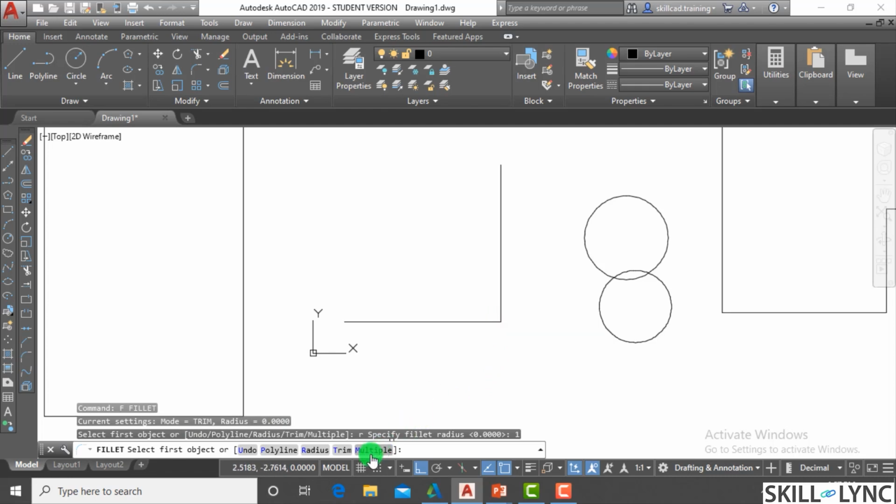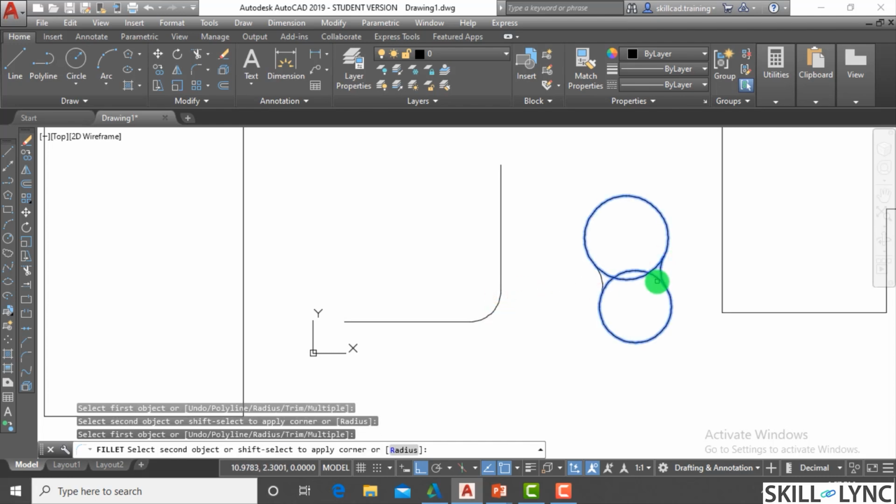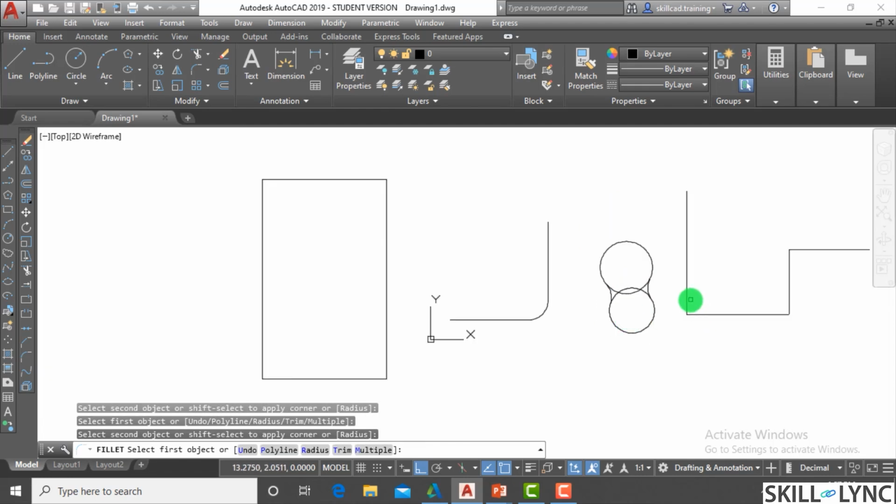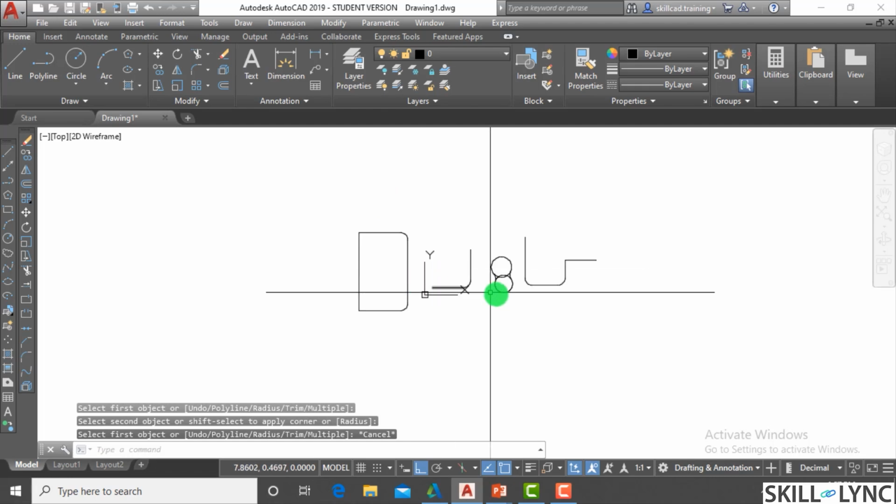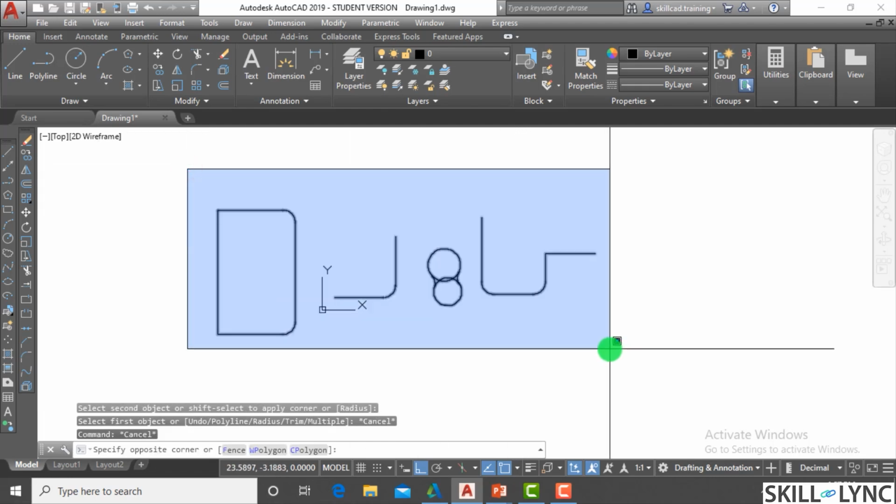So now we go with multiple, and you can go with the first object. Now you can see you can keep on doing multiple filleting of an object. Here is a polyline, but you can. This is a very interesting tool that you can use. Now let me give you an example where I use it for joining two corner points.